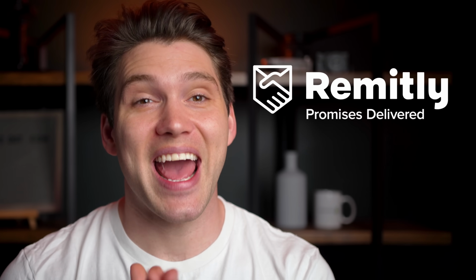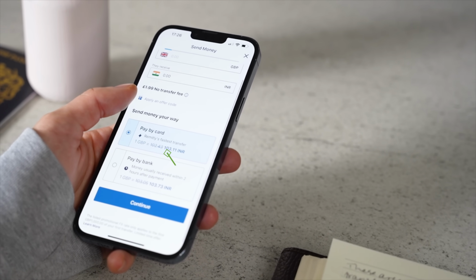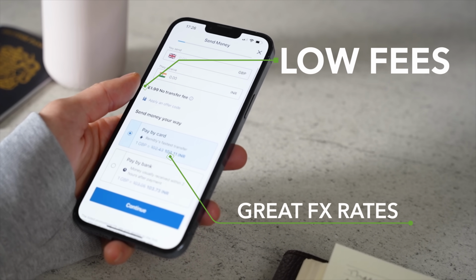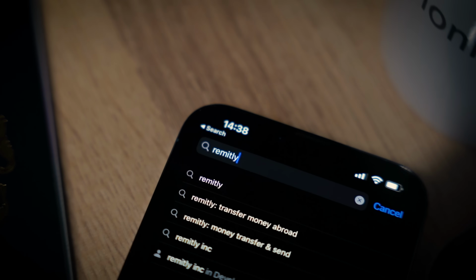Okay, so Remitly is an excellent provider to use for sending money internationally, and that's because they offer really competitive exchange rates and low fees.